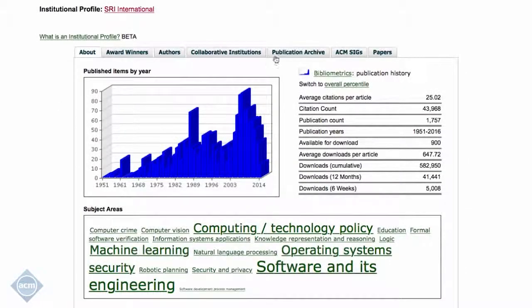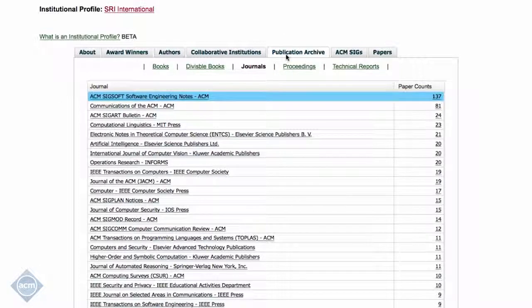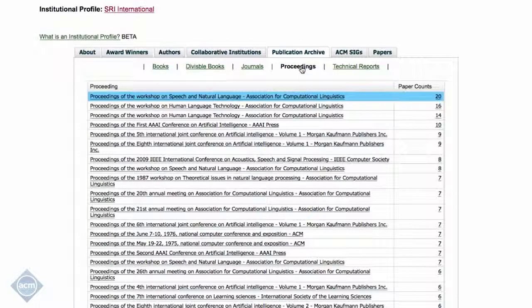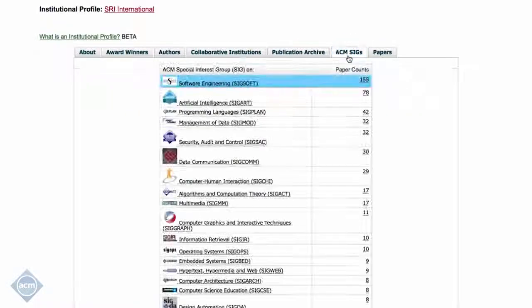The Publication Archive tab will provide links to the articles published by this institution by publication type and title. For example, here are links to articles published by this institution in ACM conference proceedings. The ACM SIGs tab will show the articles published by this institution broken down by the ACM Special Interest Groups, or SIG, that sponsored them.